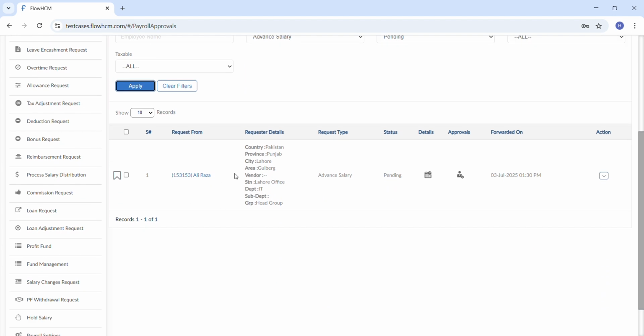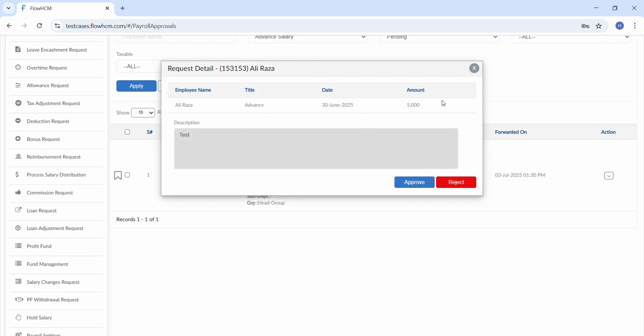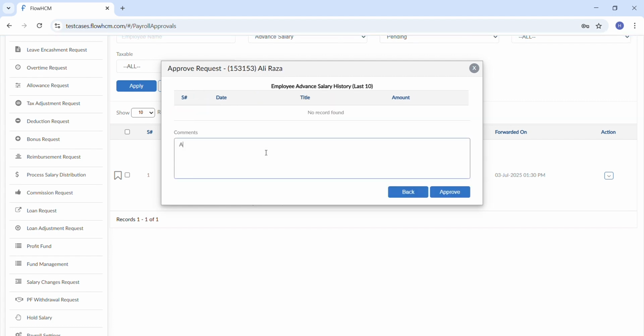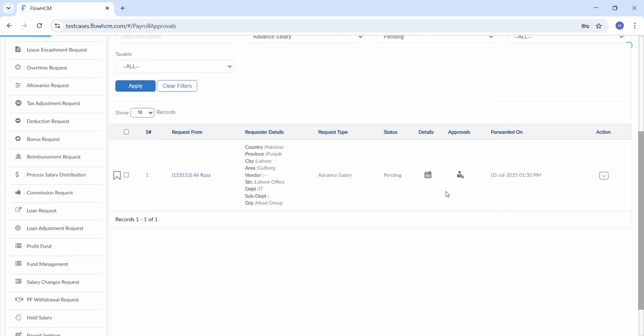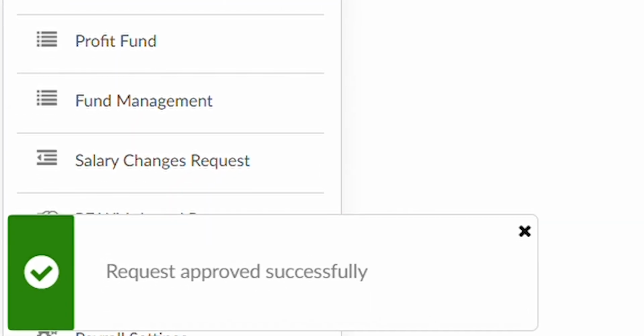In the grid below you can see list of requests. Report for requisition can be viewed or downloaded. You can either approve or reject any request and enter comments. Then save. System will show a small pop-up indicating that your request is successful.